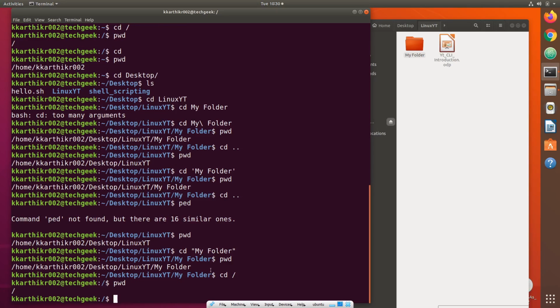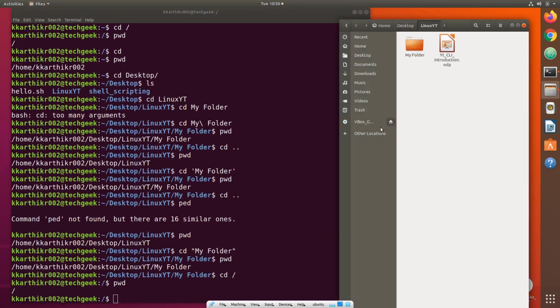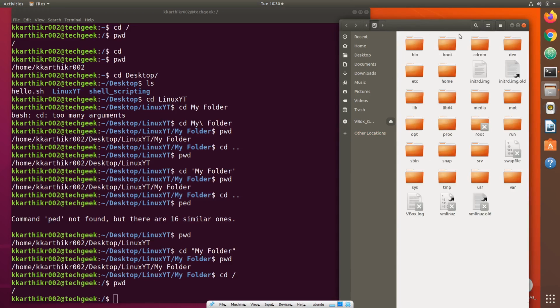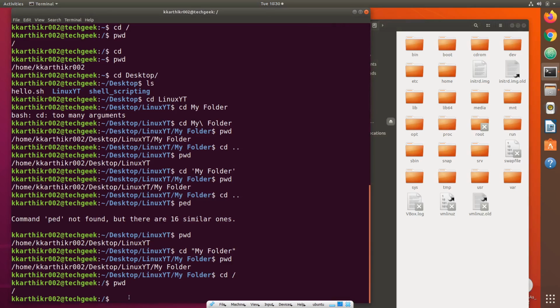We want to change our directory to my folder. Let us go to root directory once. We are now in root directory. The absolute path to my folder is this. Let us use this absolute path with cd and change our directory to my folder.